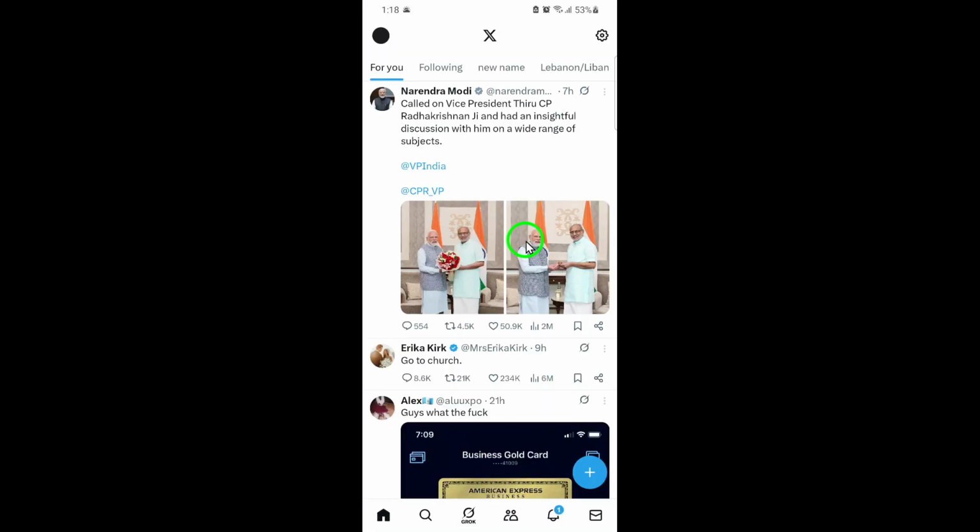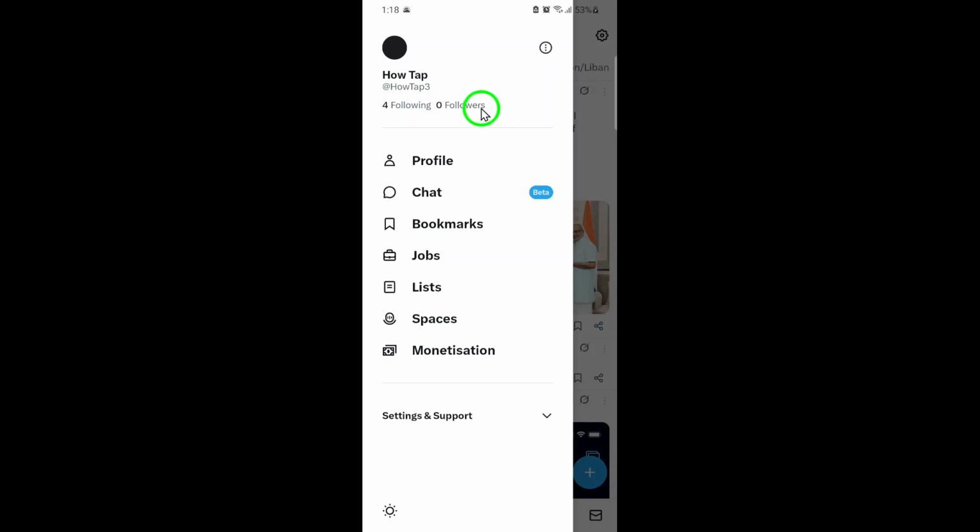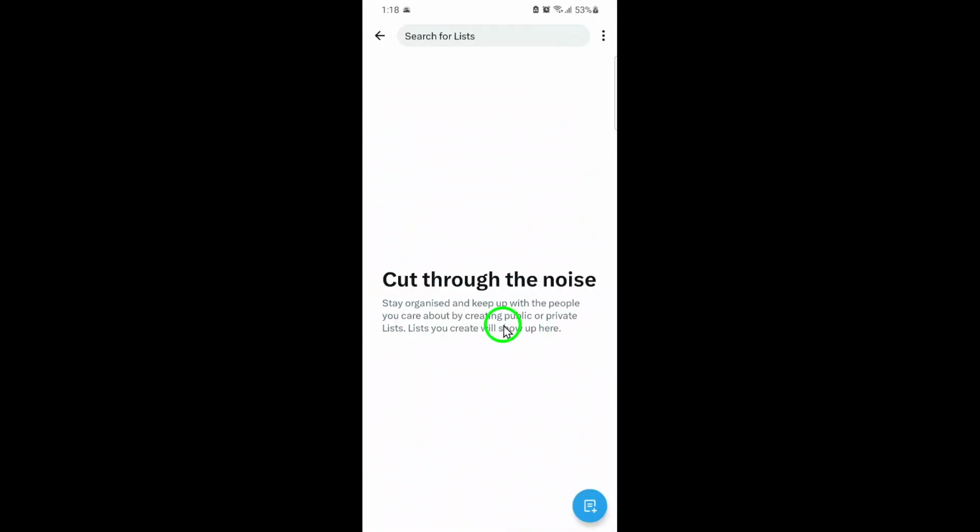First, open the X app on your device. Once you're on the home screen, look for the menu icon, that's the 3 horizontal lines in the corner, often called the navigation menu. Tap on it to bring up the options. From there, scroll down and select Lists. This is where all your created lists and any you follow are stored.